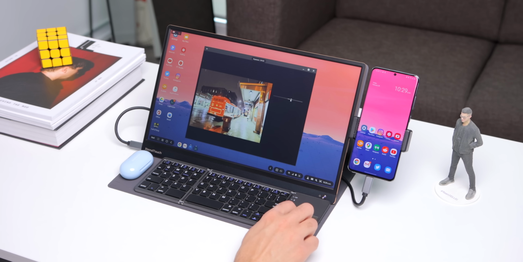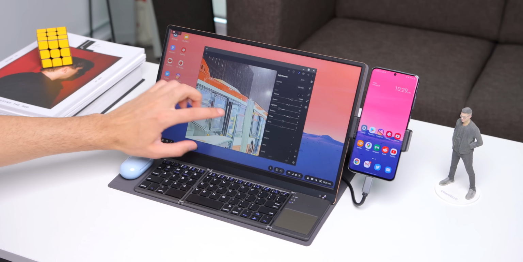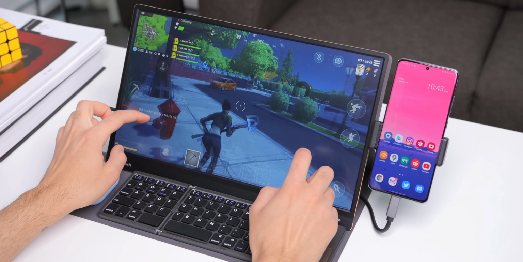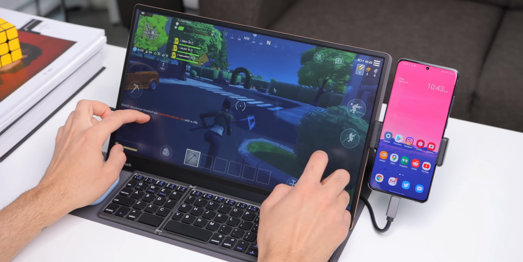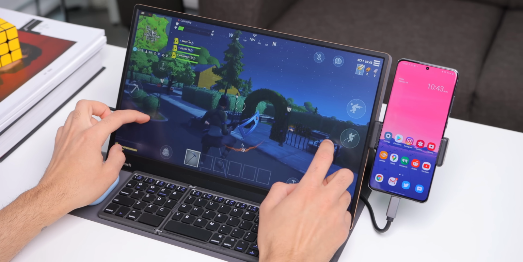You can also edit photos or videos with a larger display and precision of the trackpad or mouse, which can't be beat. And it's a touchscreen, so you can still pinch to zoom and do all the touchscreen things. And you can also play games with this setup as well, on either the keyboard and trackpad and mouse, or a Bluetooth controller.